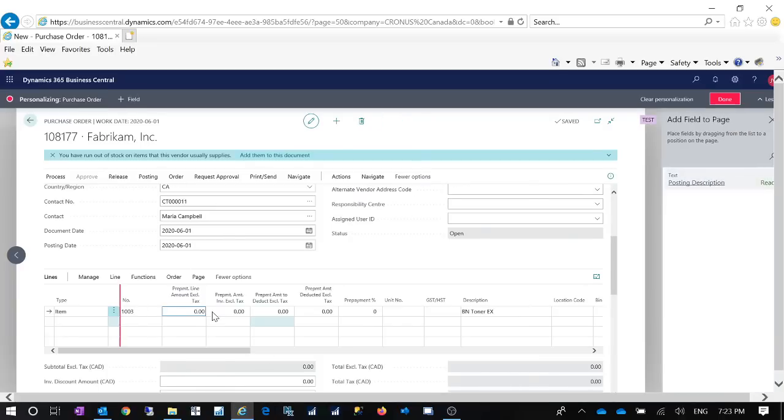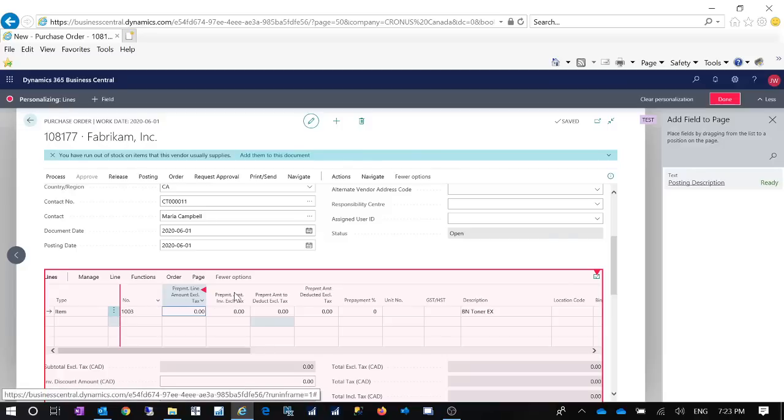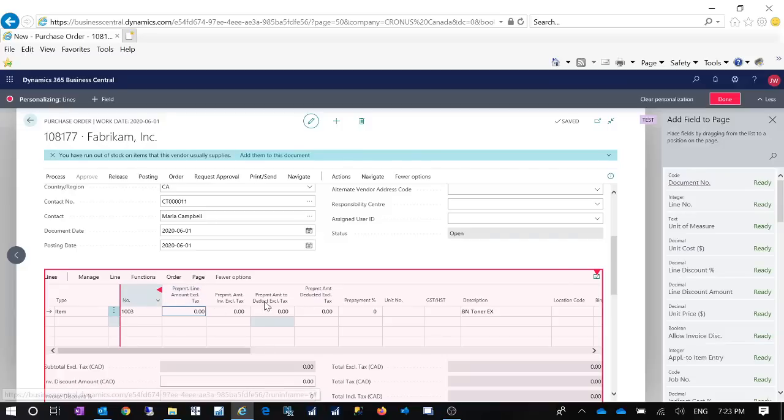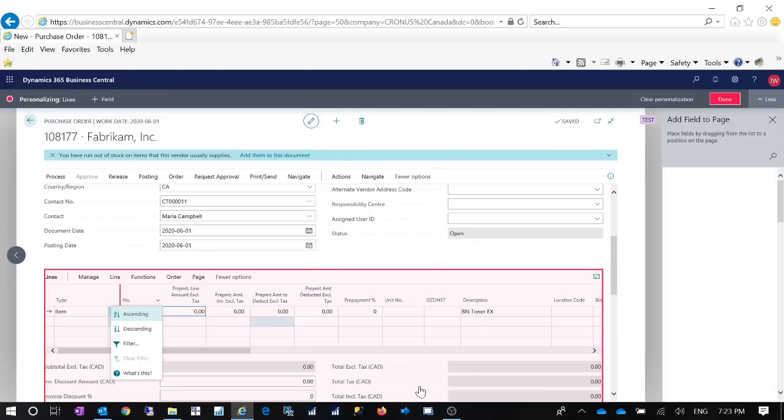On the purchase line, I made these fields available. You can see these fields are all related to the prepayment. You can drag and drop them to the purchase line. That's how you customize it.